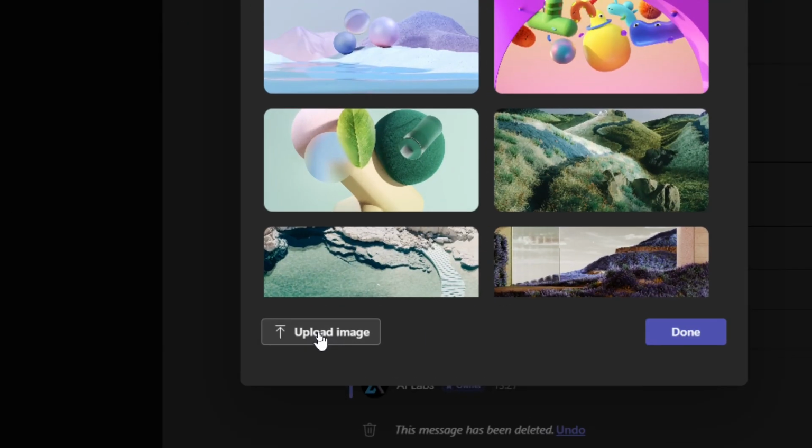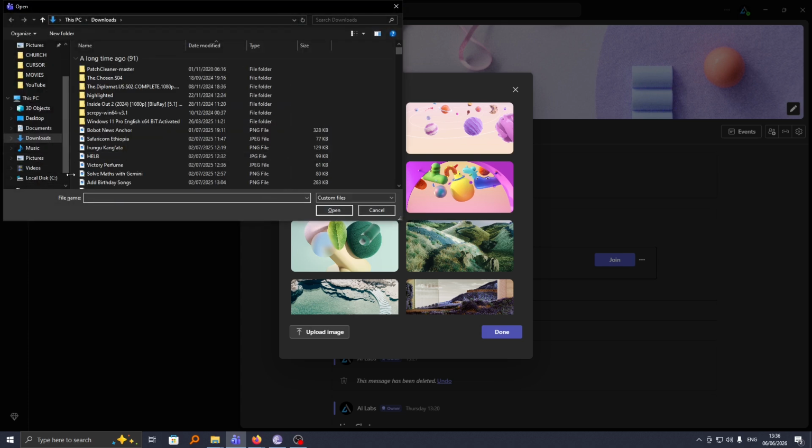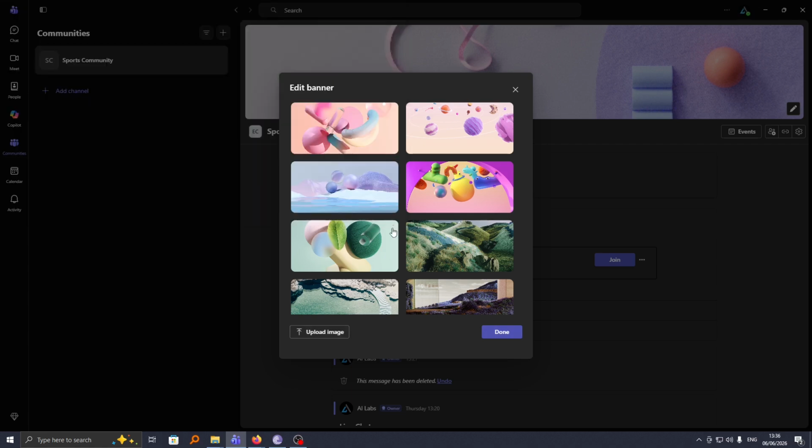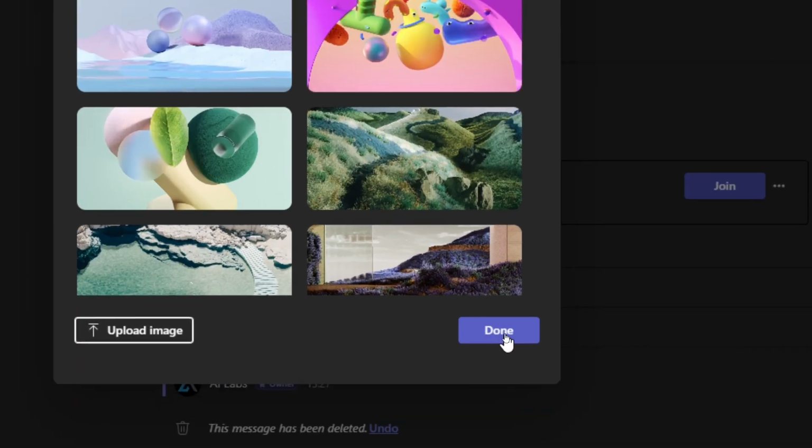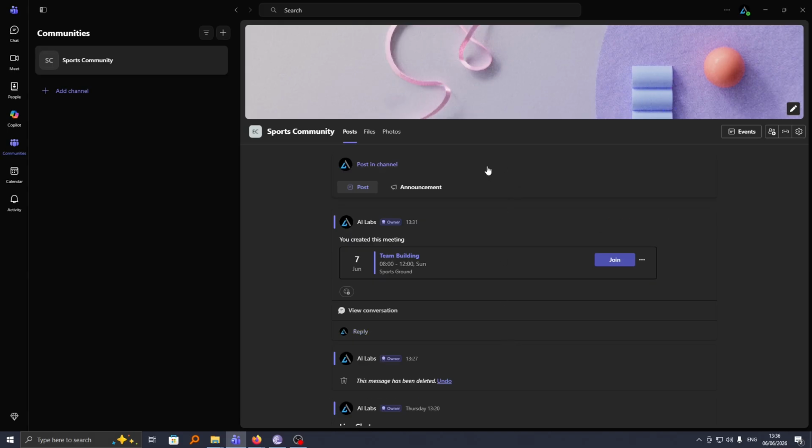on upload image and this will take you to your computer. Choose your image and then click on open. Now once you have uploaded your image, now click on done to make the changes.